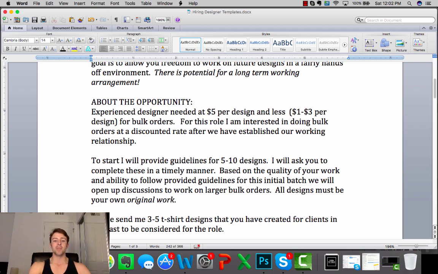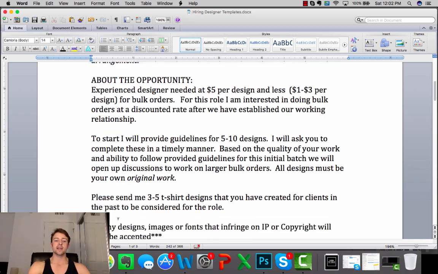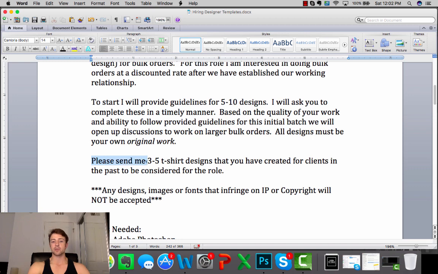So now one last thing I want to say in here, and this is going to lead me into the next thing, is make sure you guys are putting an action item in there for the person, because what's going to happen is when you post this, you're going to have applicants start sending you messages. You want to put an initial action item or an initial ask in there. And what I mean by that is right here, I have, please send me 3 to 5 t-shirt designs that you've created for clients in the past to be considered for this role.